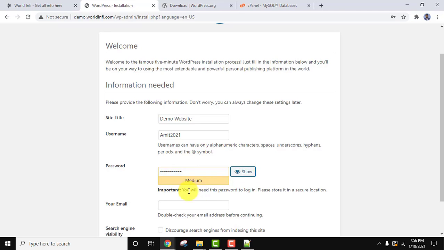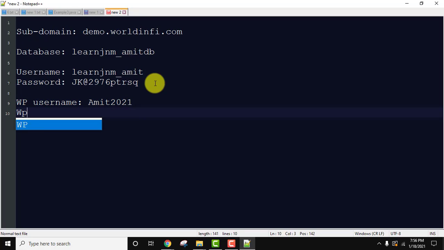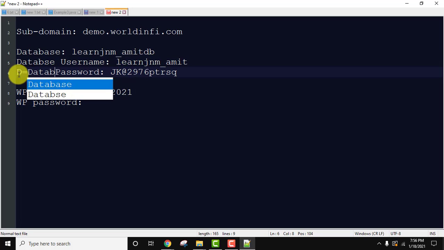Okay guys, always remember you will need this password to log in to your WordPress website, which is now on the subdomain. So you need to remember this. Let us add it here. Name it as WP username for 21, and for WP password, you can enter the password for backup here. Let us mention the other as database username and database password to avoid confusion.